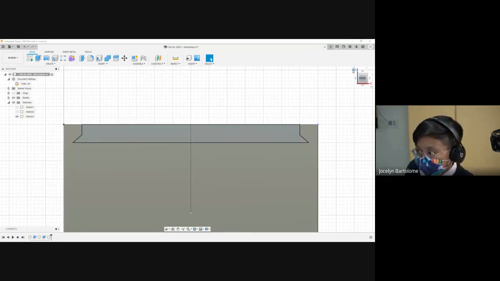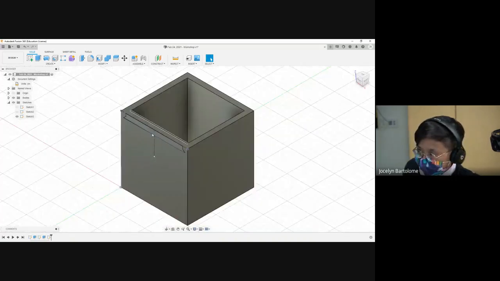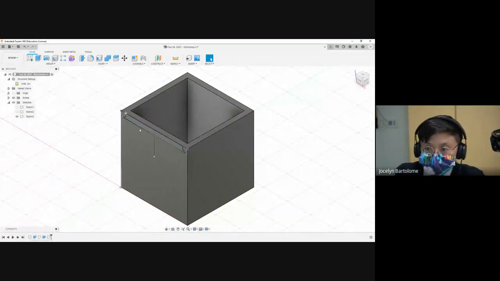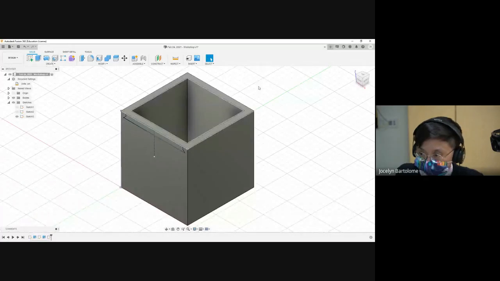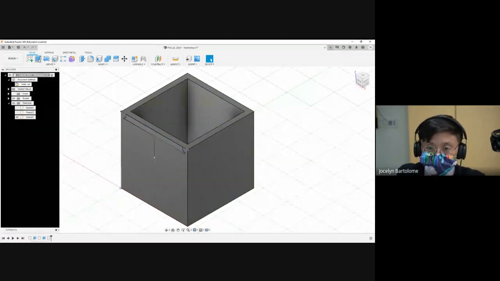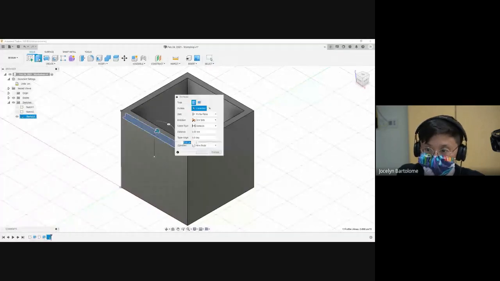Perfect. Now we can go back to our little home orientation by clicking that home button from the top right. And we are going to extrude what we just made out to create a cut. So click the extrude function. It's underneath the solids menu.